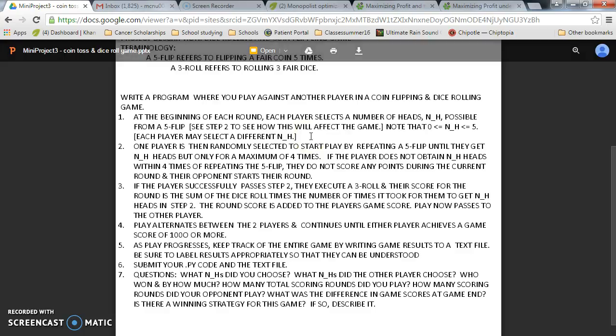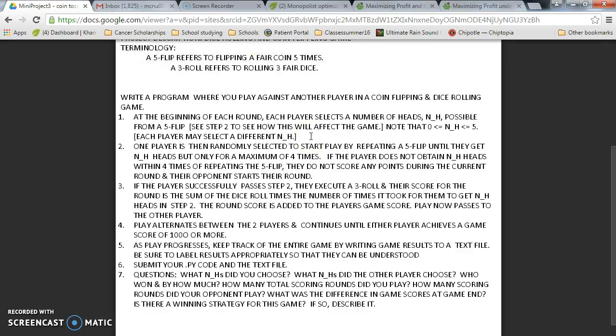Let's say I guess 3, and I hit 3 heads in one of my tries. Then I get to roll 3 fair dice, and my score is the sum of the dice roll times the number of tries it took me to get my heads. And then the score is cumulative, and we play till we get to 1,000 points.